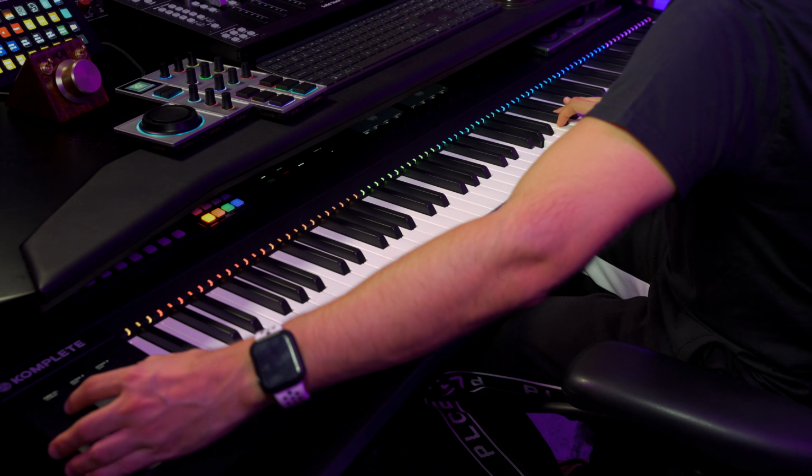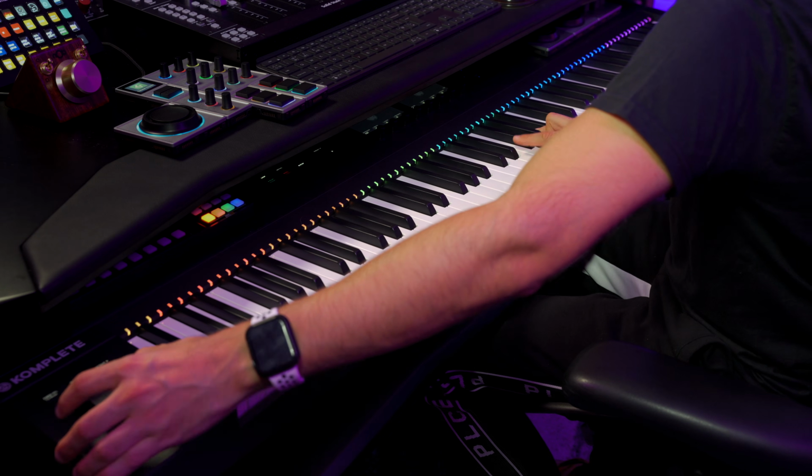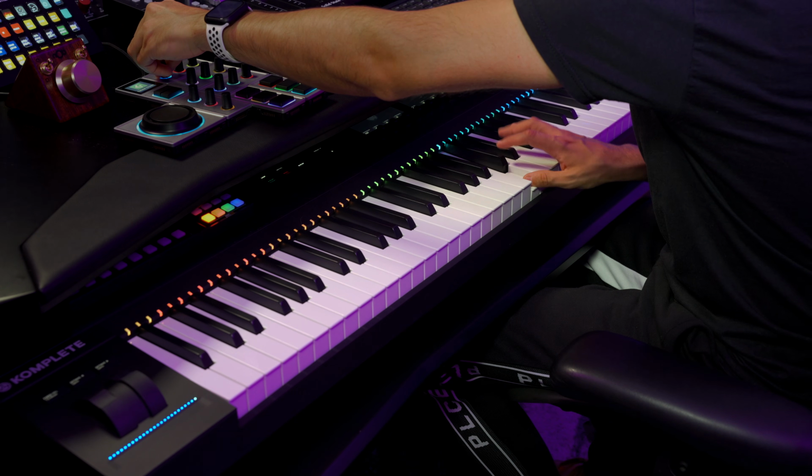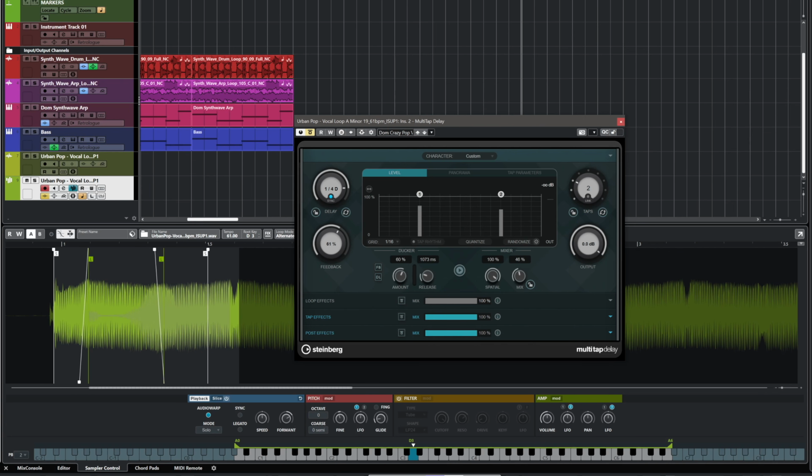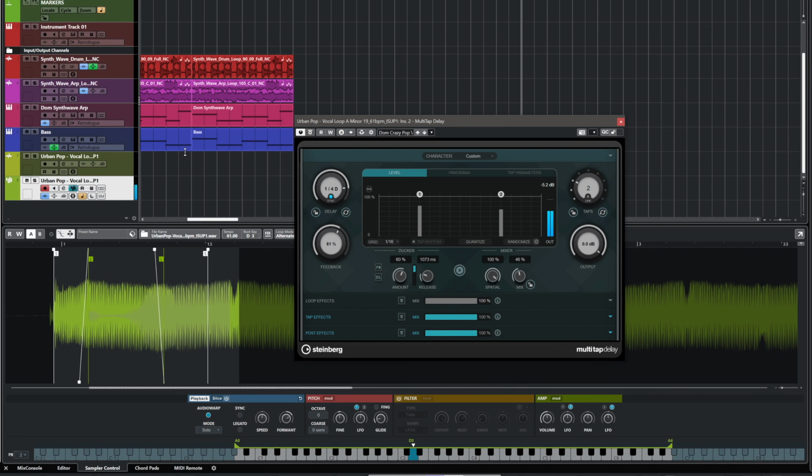But for now, I'm going to keep it like that, and I'm going to add some effects to this. Because right now I can already play this. So what I'm going to do now is add a multi-tap delay here. Let's see how that sounds. So this has a ducker as well. And for the icing on the cake, I'm going to add the Revelation reverb.